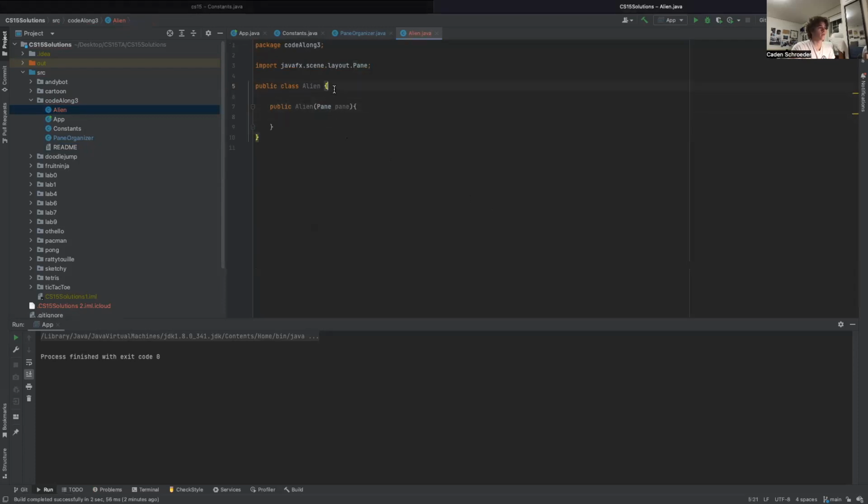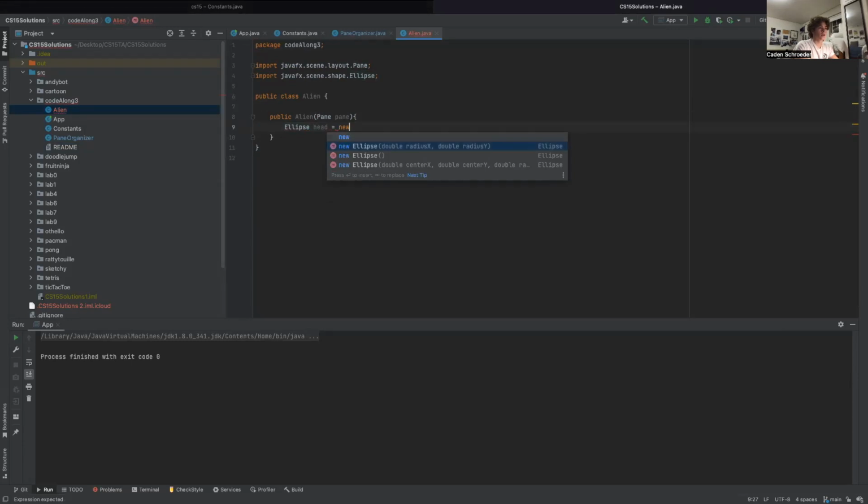And then we know that we need to have an ellipse for its face. So ellipse head equals new ellipse, and it takes in a radius x and a double y, or it also takes in center, and then radius, radius. So that'll be the center of it for the x, the center of the y, and then how wide it is and how tall it is. So that's the one we're going to be using here.